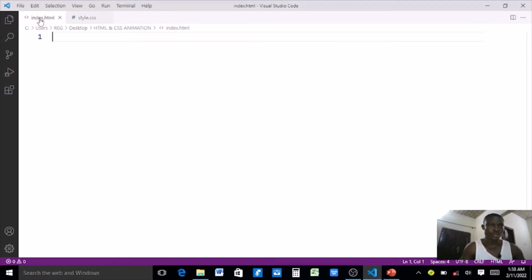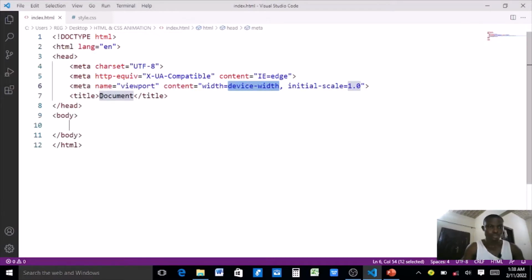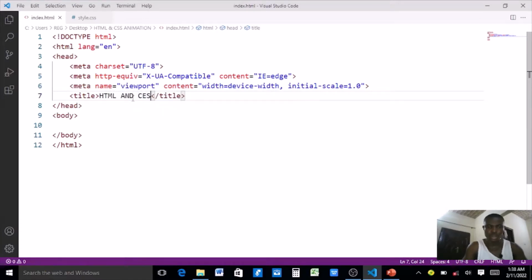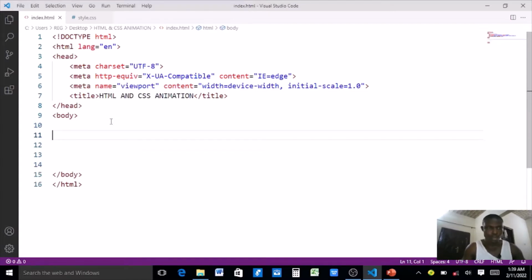All I have to do first is go to our HTML file, type the exclamation sign, then tap your tab key. Then we come here and change the title to HTML and CSS animation. Let's go into our body and put some of the code.